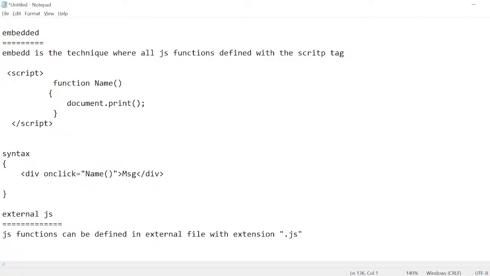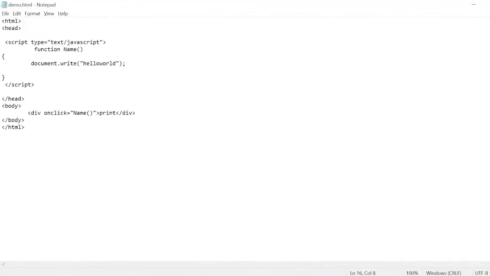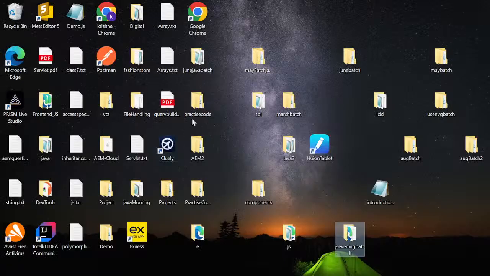So you can reuse it across the pages. What is the best is that we can define functions in one JS file that we can reuse across multiple pages. It will decrease the number of requests and also page load time. You can minify the code as well. So this is the same code.